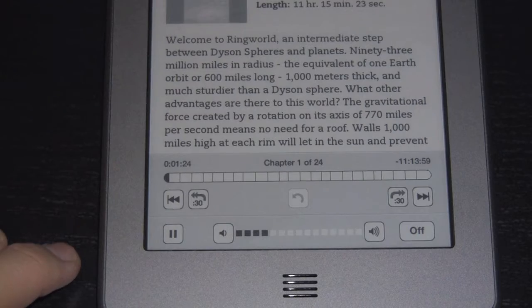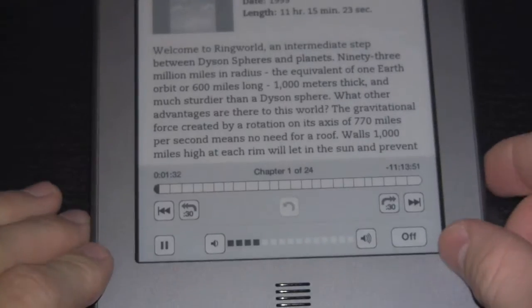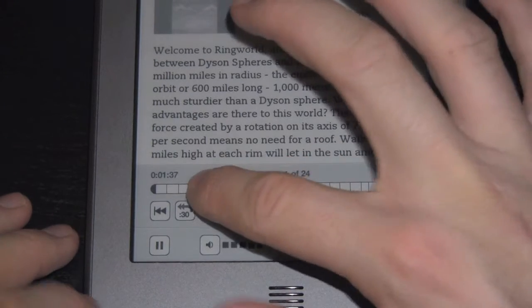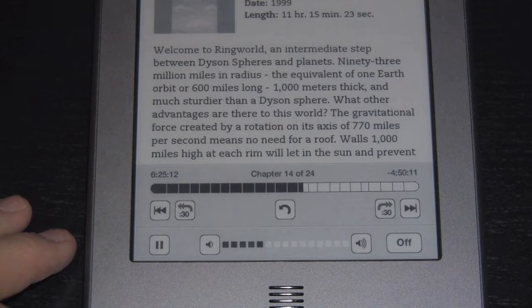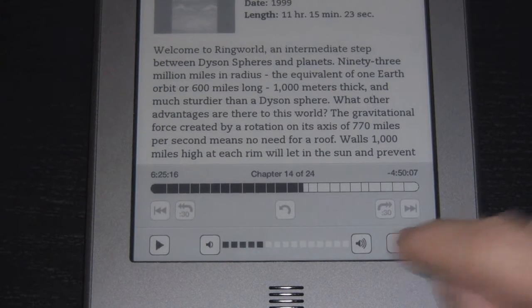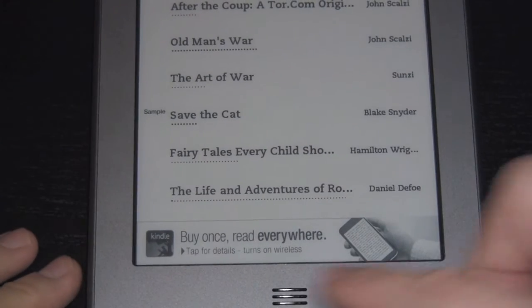It's actually very loud for this little device. The speakers are right here on the back. But yeah, works good. You can cycle through, go quick if you need to jump to a specific chapter. You can turn it off, and then you just go back to the home screen, and there you go.